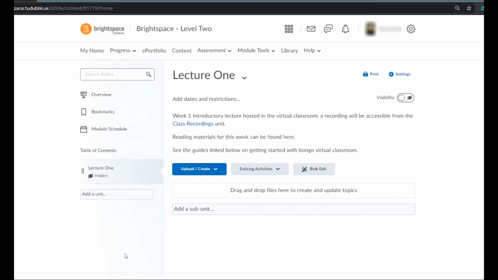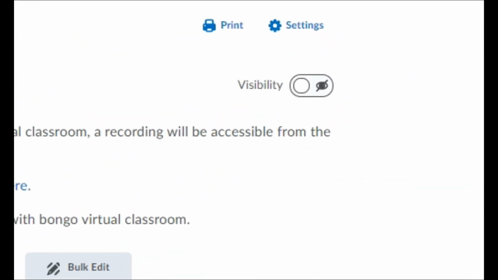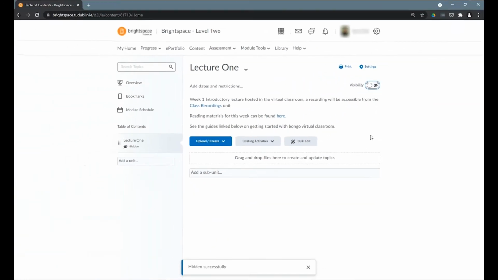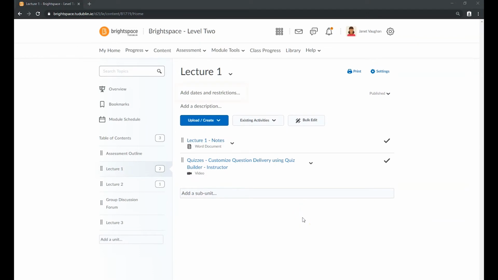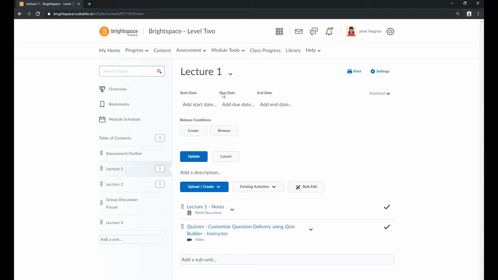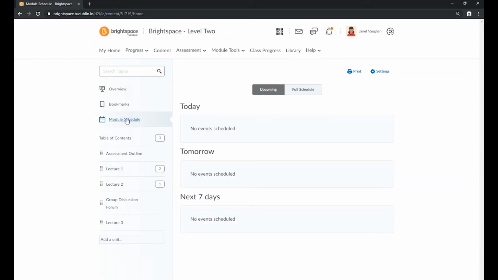While you're drafting content, you can toggle visibility on and off for students using the visibility button. You can also add start dates, due dates, and end dates to units if you'd like to lock a piece of content so that it's only accessible between specific dates, after a date, or until a date. All module events will be collated for learners in the module schedule section.